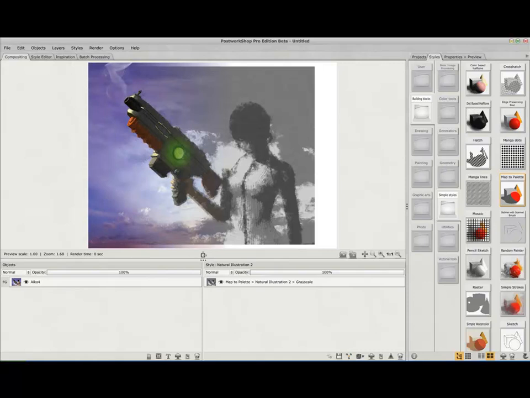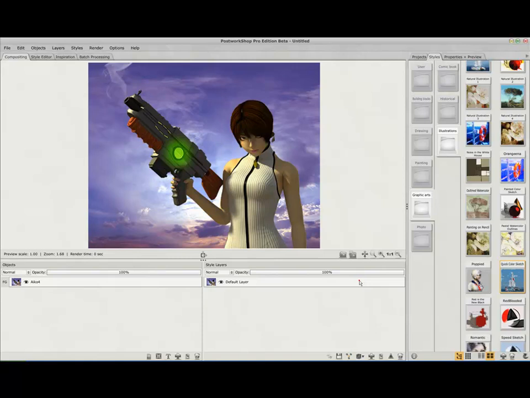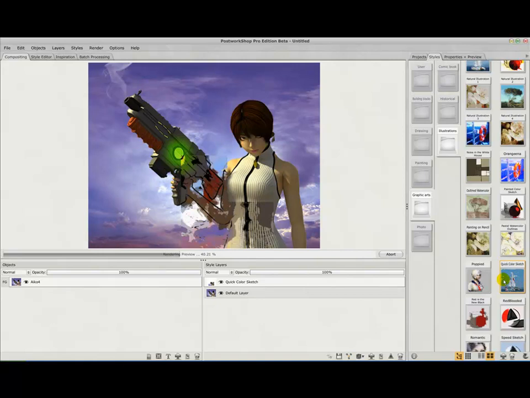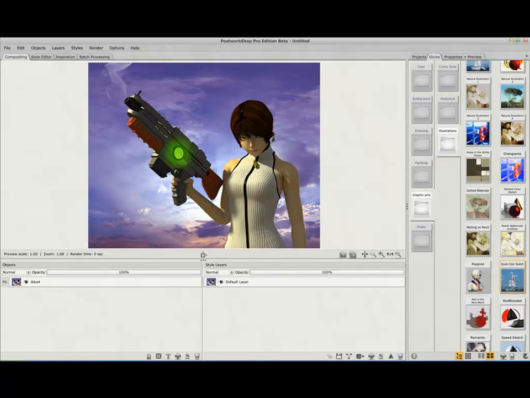With my default layer selected, if I hold down Shift and double click on a style, it gets inserted above that layer. If I hold down Shift and Control and double click on a style, it gets inserted below that layer. If I select a layer and hold down Control and double click, it will replace just that layer.